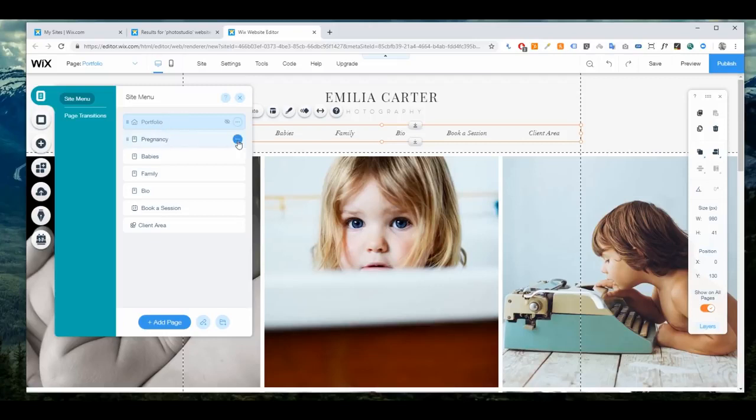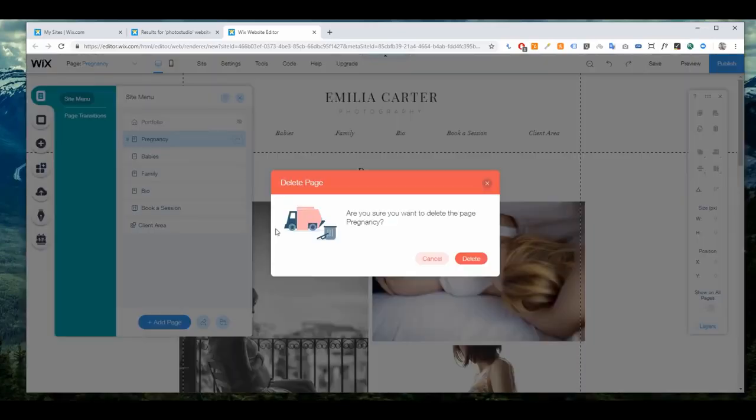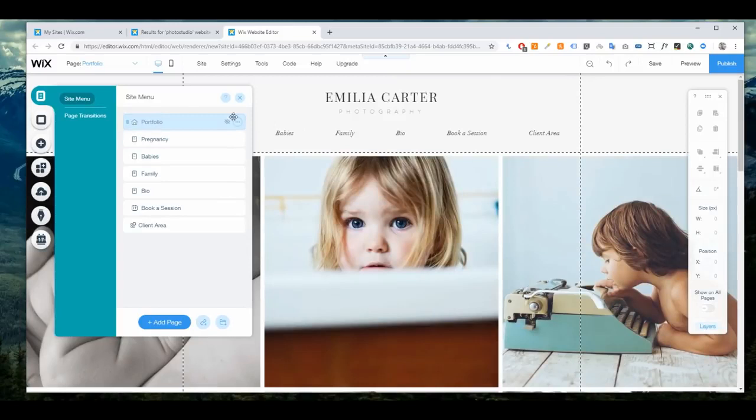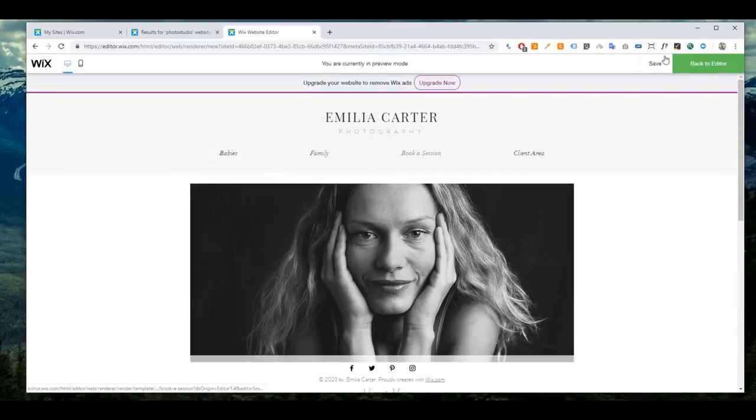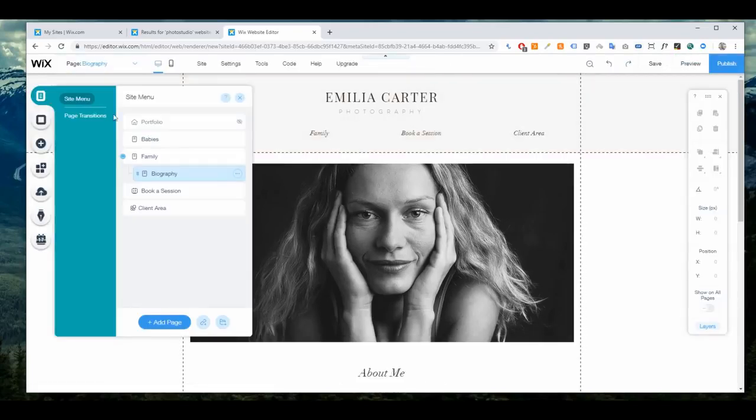So for example, if you want to delete the page called pregnancy, let's delete it. Yes, and you can see that immediately that page is gone from the menu. Or for example, you would like to rename bio, maybe call it biography. See here, the changes are reflected immediately. You can also make sub-pages, like this. You just drag it under, and this way we have one sub-page. And if you want to have it back, you simply drag it back. Please note, you can only have one level of sub-page.